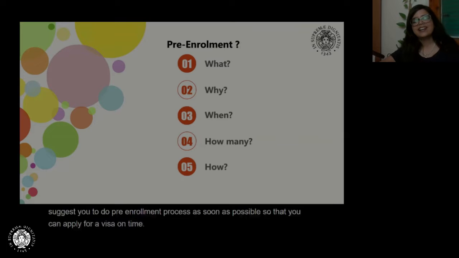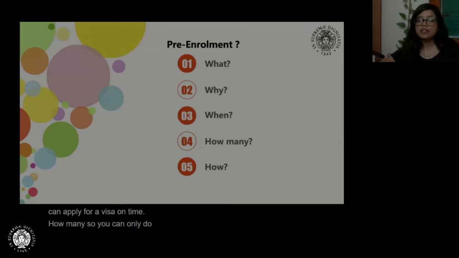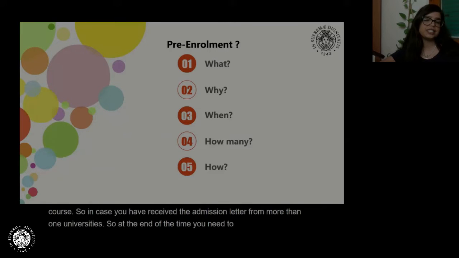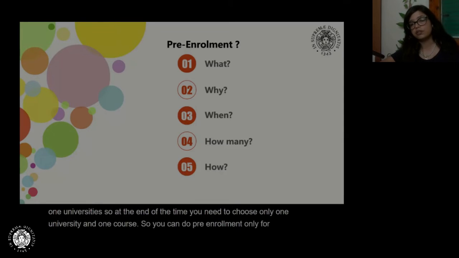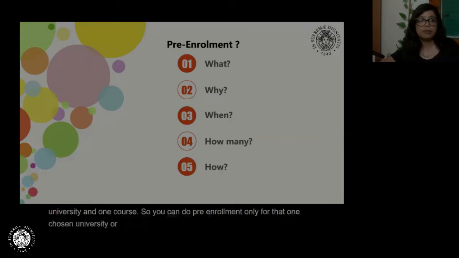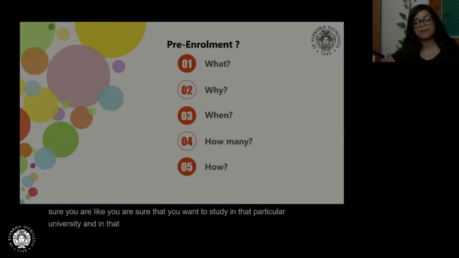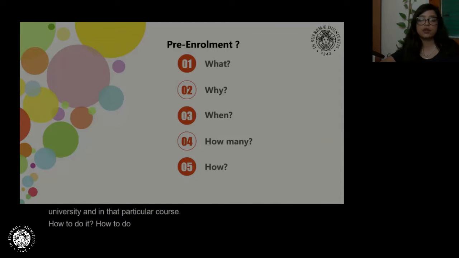How many? So you can only do pre-enrollment for one university and for one course. So in case you have received the admission letter from more than one university, at the end of the day, you need to choose only one university and one course. So you can do the pre-enrollment only for that one chosen university or course. Okay. So again, before doing pre-enrollment, make sure you are sure that you want to study in that particular university and in that particular course. How to do the pre-enrollment, and this is what we are going to see now.